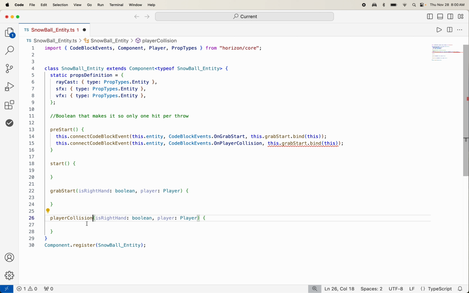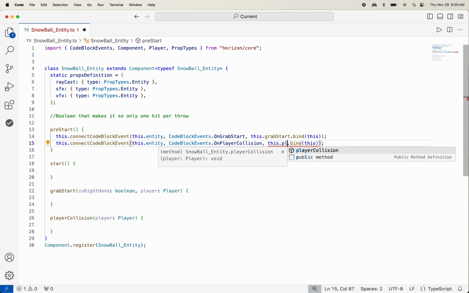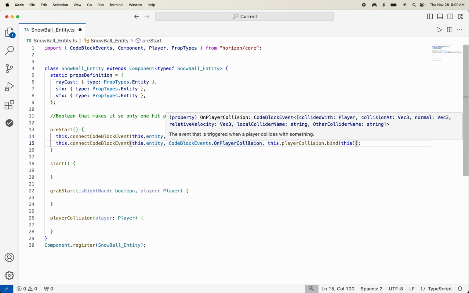Player collision, nice. There is no is right hand in player collision, so we can delete that. It's just player parameter. We can then bind this to our player collision method. And if we hover over this, we can check. Ooh, there's actually a lot of properties. So let's get all of these properties.